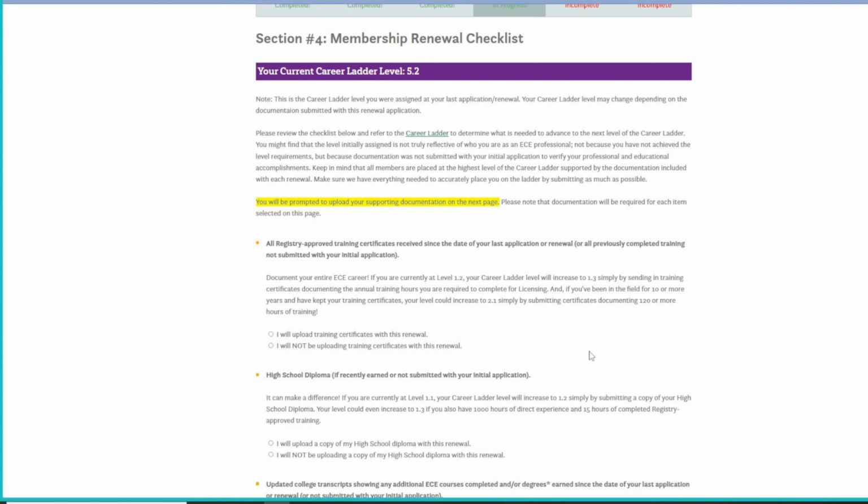In general, you are not required to upload documents as part of the renewal process. However, if you have recently completed a CDA, early childhood college coursework, or an early childhood degree, you are encouraged to upload your transcripts here because it could potentially increase your career ladder level. Official transcripts are preferred, but unofficial transcripts are also accepted.